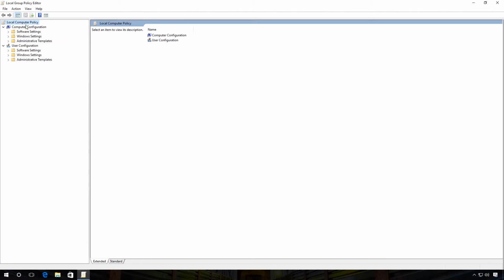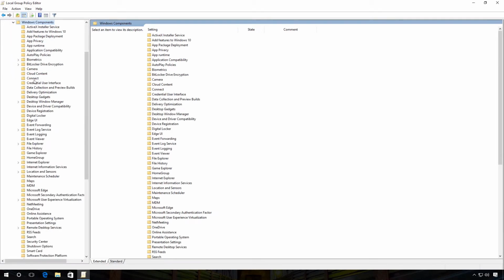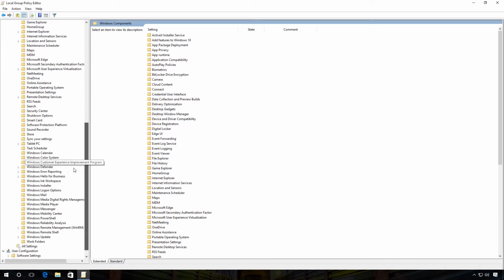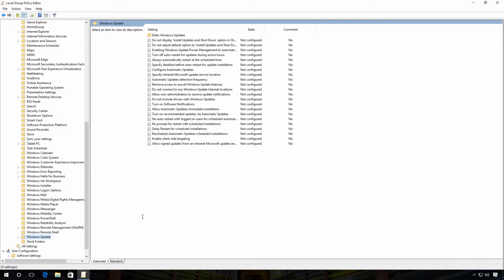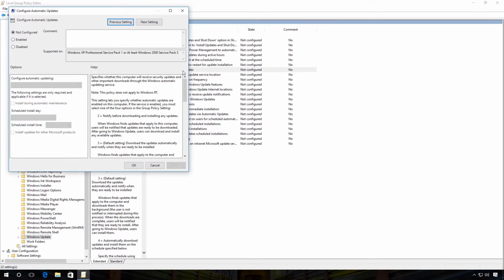Go to Computer Configuration, Administrative Templates, Windows Components, and Windows Update. When you get there, open Configure Automatic Updates and set it as disabled, then click Apply.